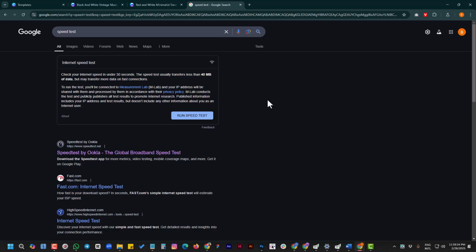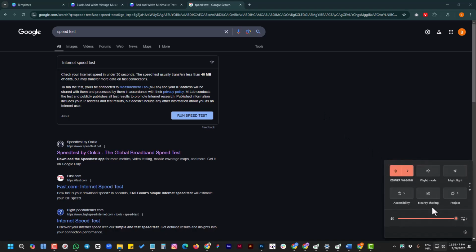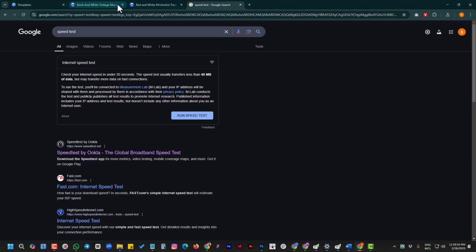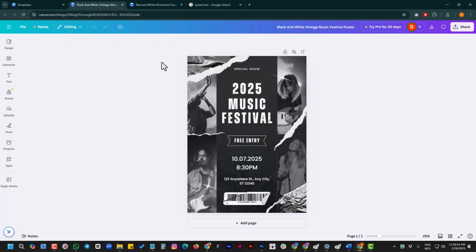If you still feel that issue, another solution can be to use your mobile data connection and share the hotspot from your mobile and connect it with your laptop, and let's check if it is working or not. The last solution is using a VPN. If you have tried all of the solutions and not gotten any result, then just use a VPN. In this way you can solve your slow, lagging Canva.